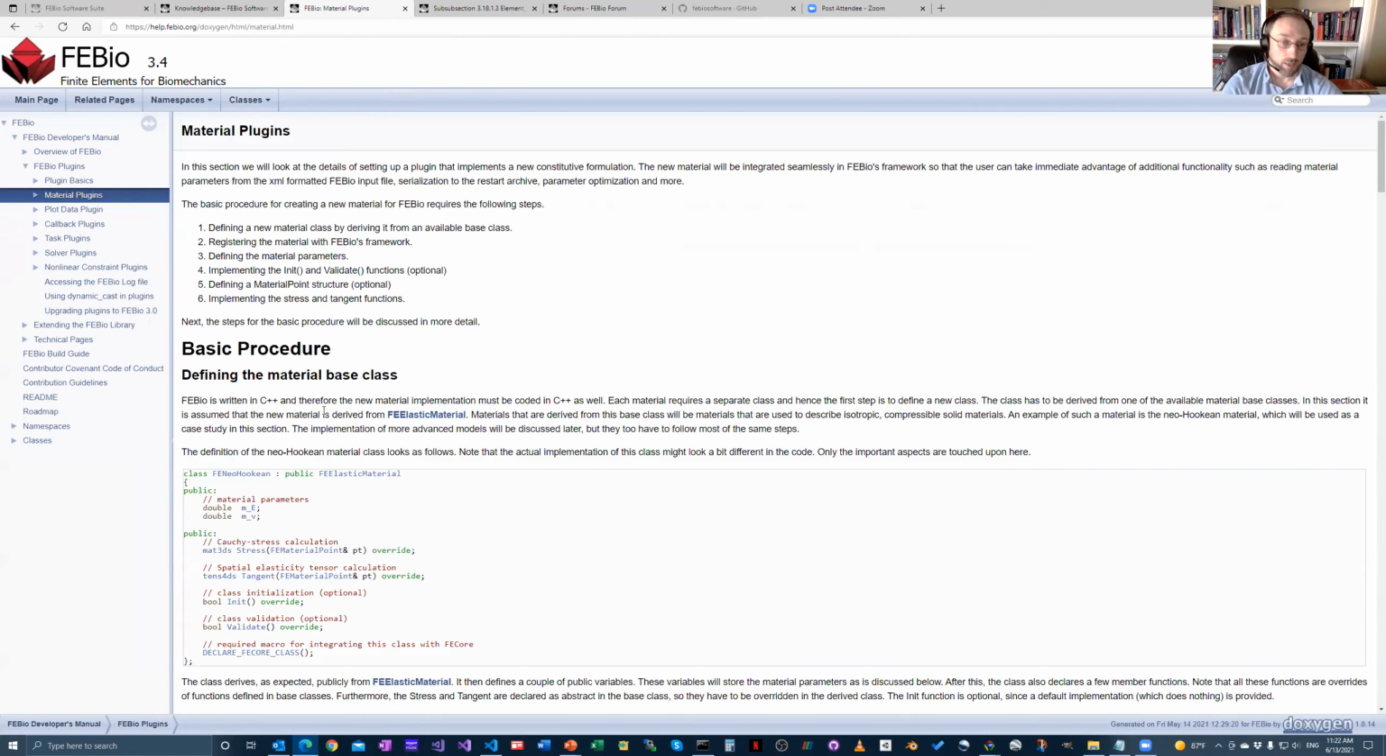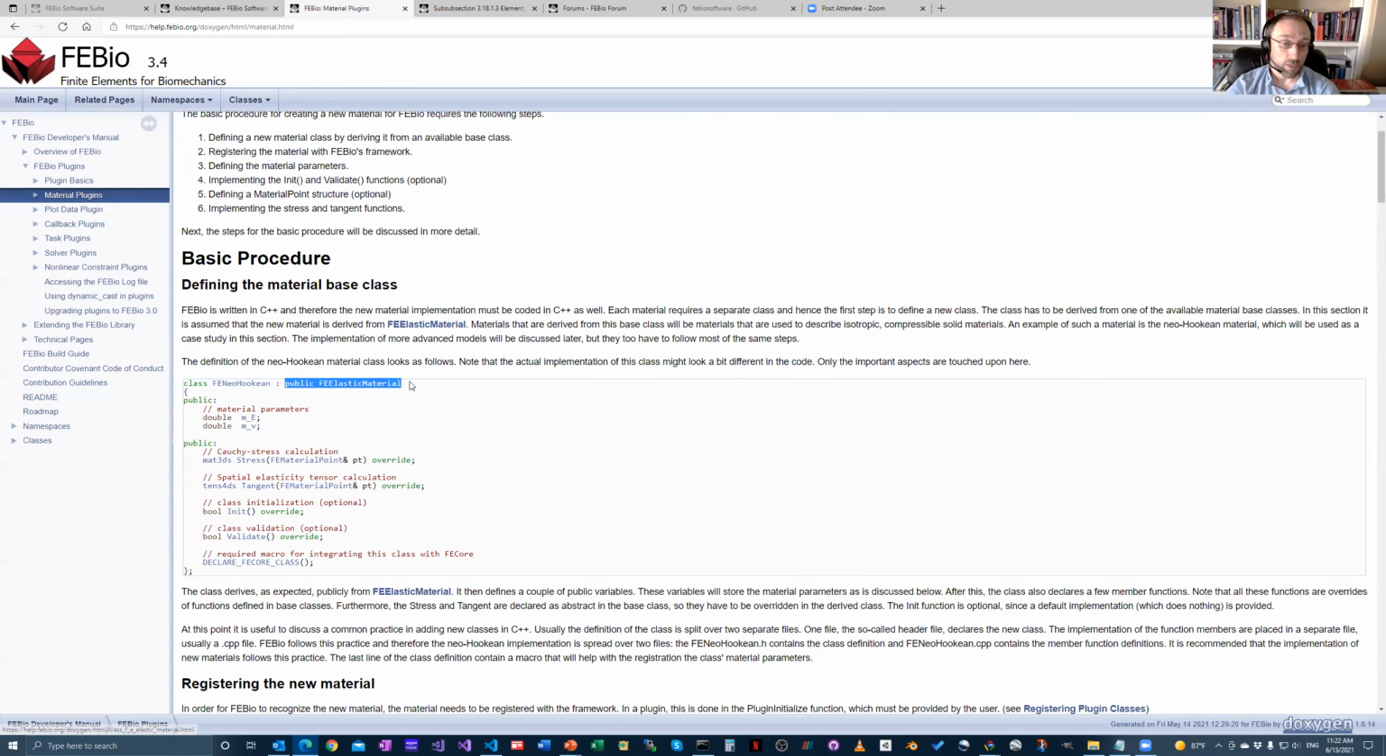So first of all, you identify what features you want to add. Is it a material property, boundary condition, and whatnot. And then you'll have to figure out the base class that you would have to start from if you want to create a new feature. For the case of a material, or at least an elastic material, this would be the FE elastic material. So once you've identified your base class, you can start writing your plugin.